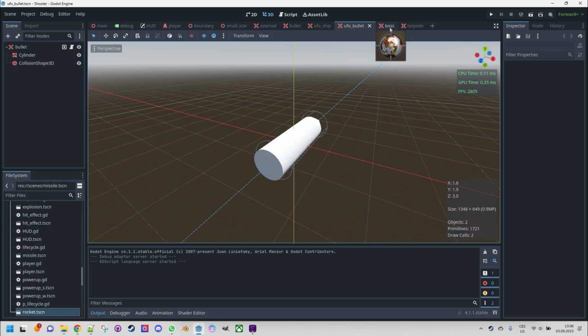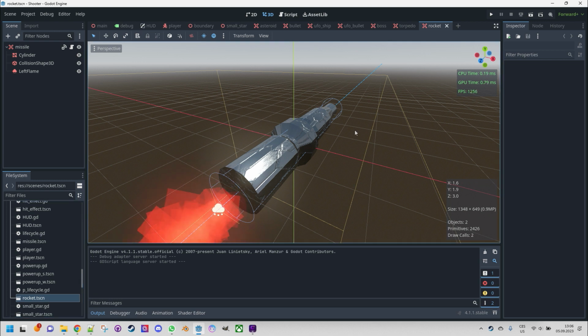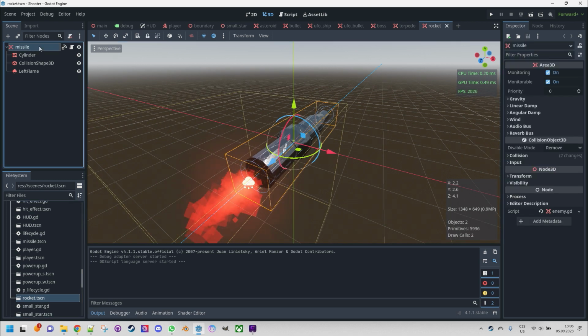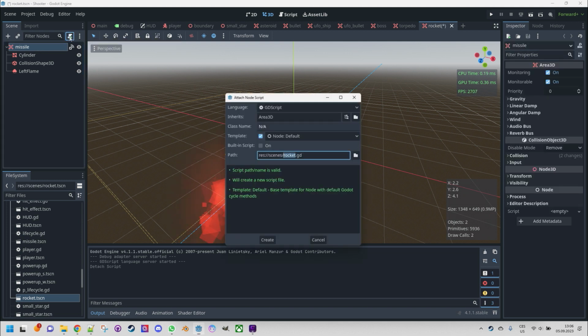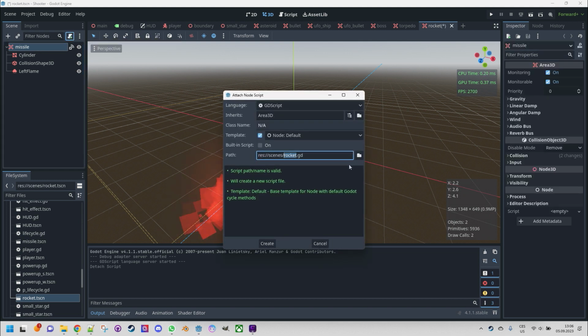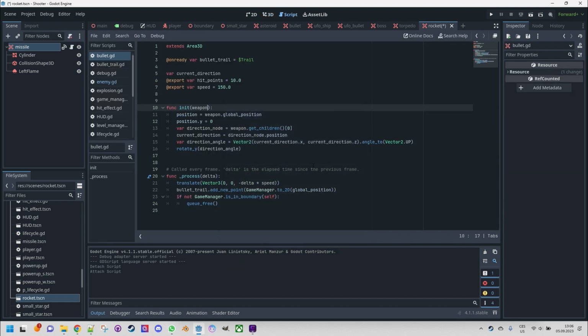So let's close the missile and open rocket. And let's unlink the script enemy.gd, and instead we will add the script bullet. Because it is a projectile, even if it's propelled by the jets, it's still something that would hit enemies, so this is how we can reuse what we already have there.